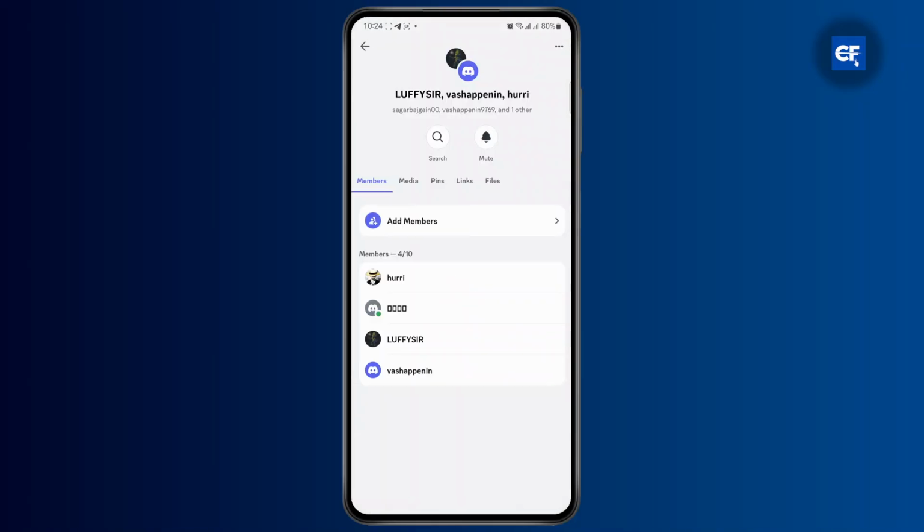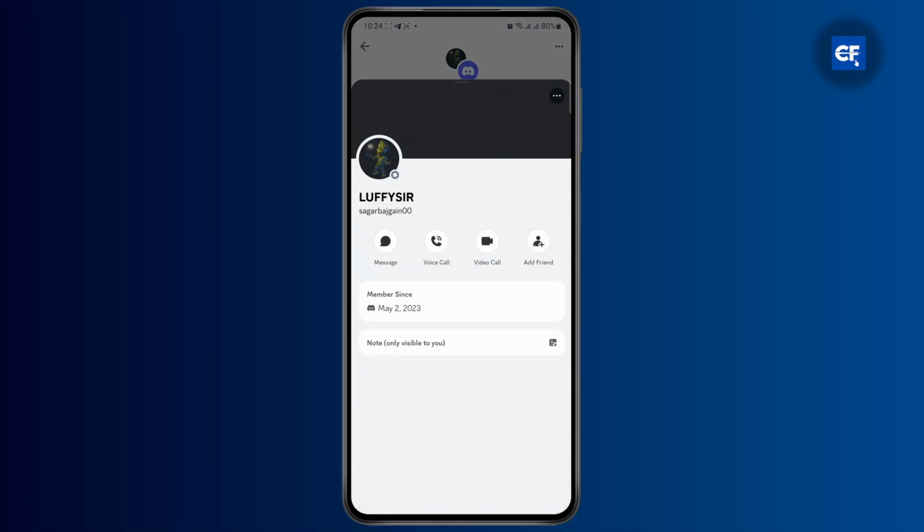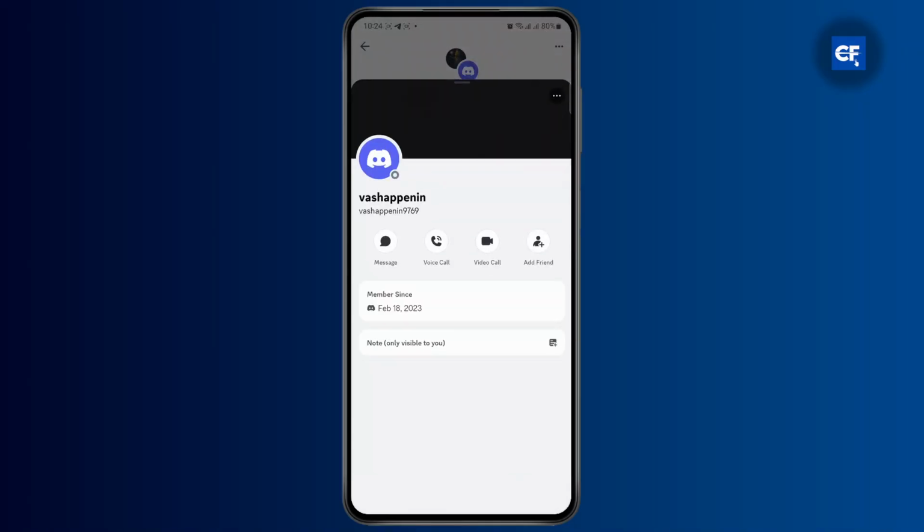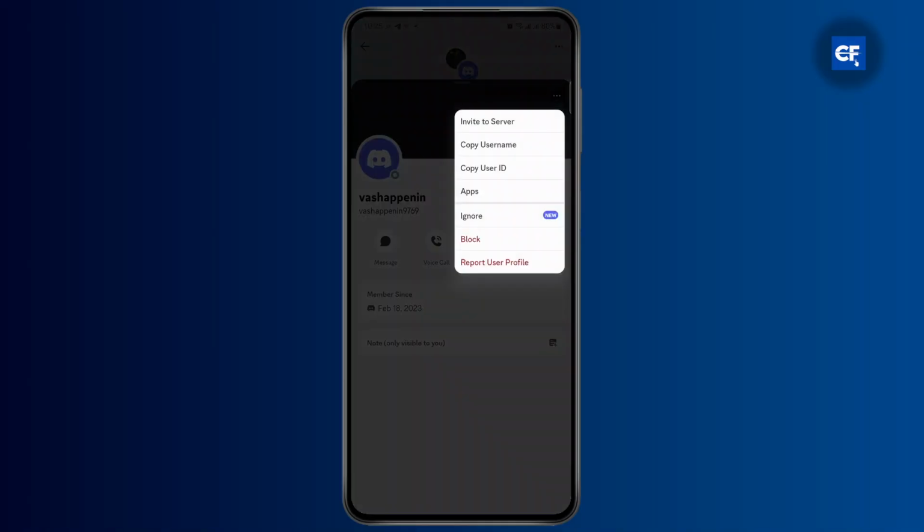So let me just go ahead and tap on this profile right here. Now, what I'm going to do here is simply go ahead and tap on the remove option and block. So tap on the three lines at the top right. Then you have different options here. And right below ignore, you have block.